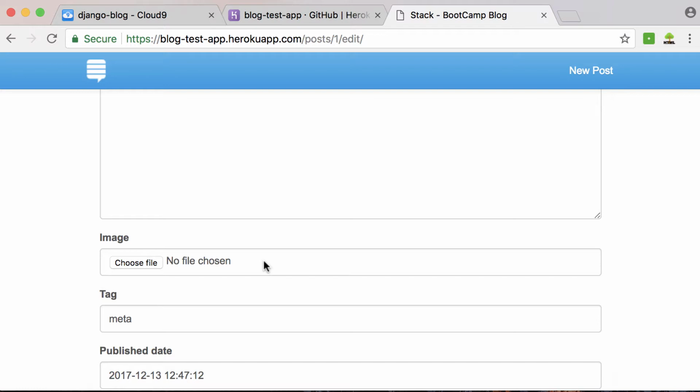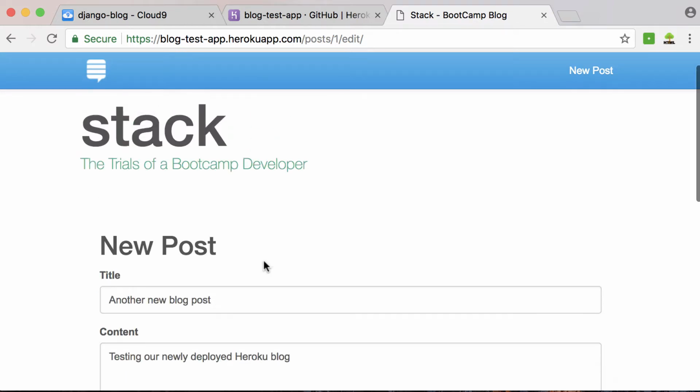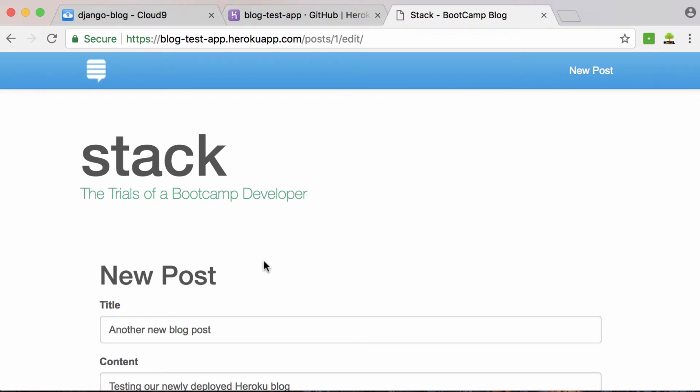To get around this, what we would usually do is store our media files on an external source, such as Amazon Web Services. Now we're going to do that in our next unit, our next module, our e-commerce app. But until then, just remember that any user-uploaded content will be deleted.